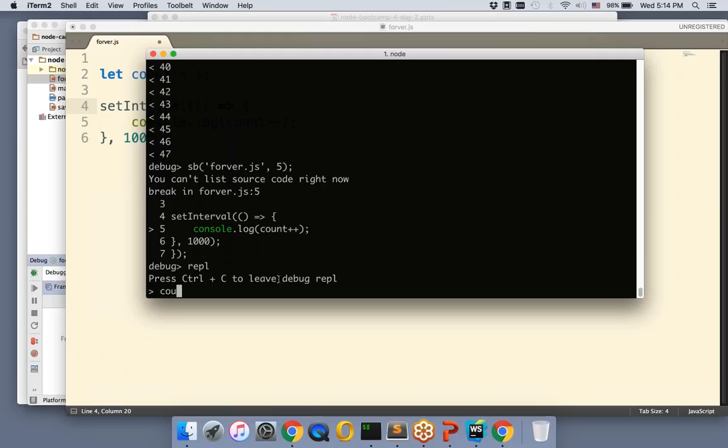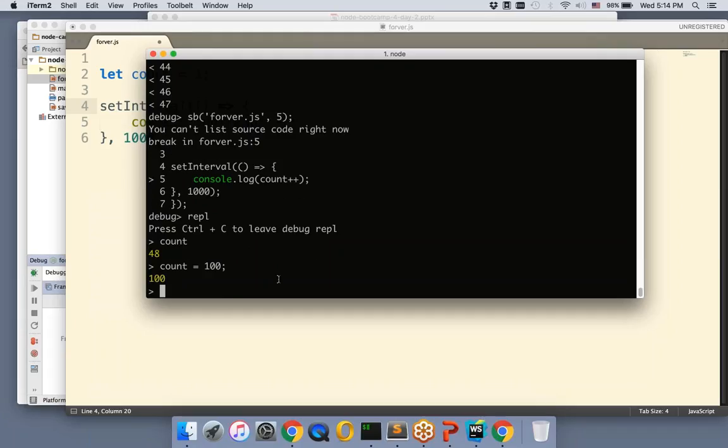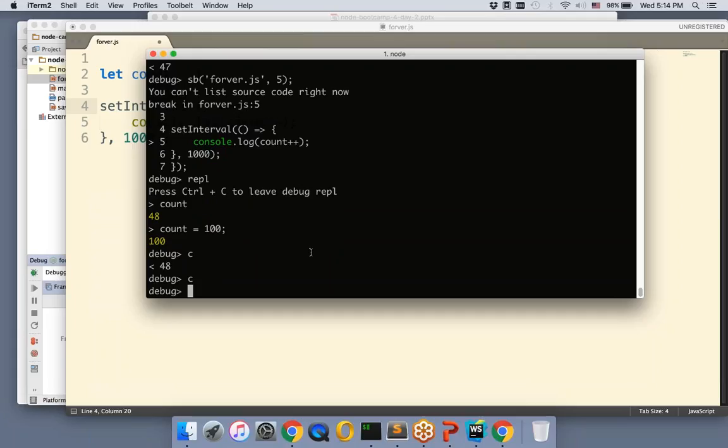And now I should be able to see what the current count is. I should be able to set the count to 100, and I want to explore the behavior of the application from that point on. I press Control-C to go back to debug mode, release the breakpoint with the c command, which stands for continue. And now it's hopefully going to continue.